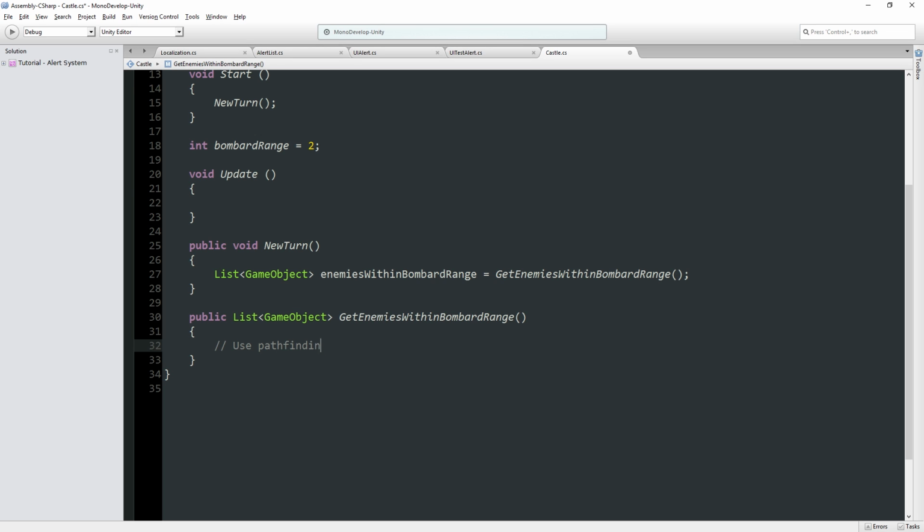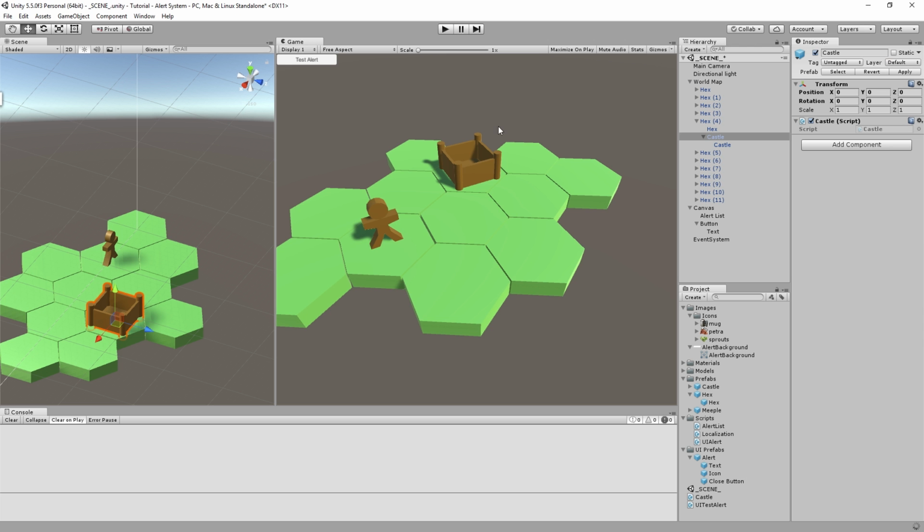Well, I don't know if we need pathfinding really. Use distance plus line of sight to loop through all nearby tiles and check to see if there is an enemy within them. Okay, so there'd be some sort of logic over here, some sort of function to do that. And then, if this returns any valid bombard targets within this range, and for us, we're just going to hard code this, well, more or less.